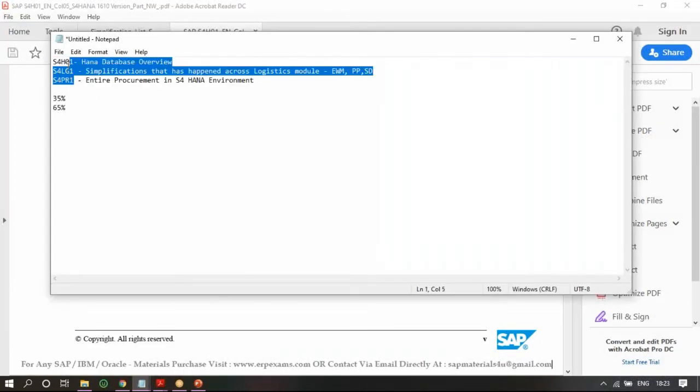These three materials I need. That is S4H01, S4LG1, and S4PR1. No need to write this sentence, simplification. I need this material for 1709.